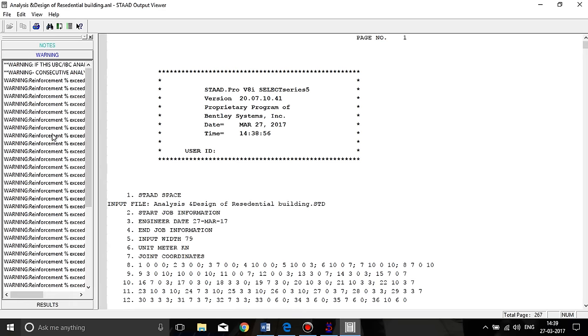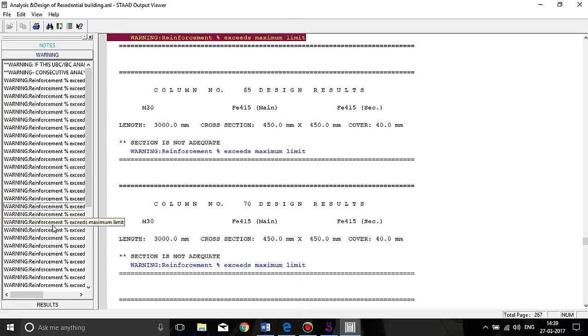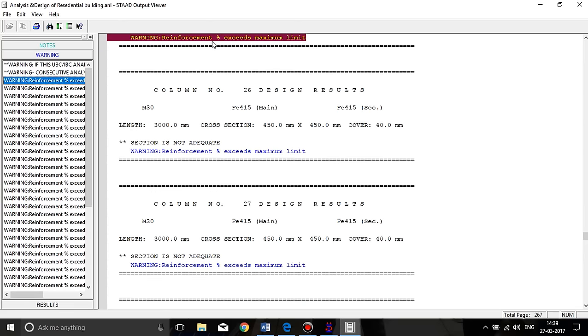Okay, all the warning, these two warnings were from the previous. The rest of the warnings below say reinforcement percentage exceeds the maximum limit. I told you that as per IS 456, the percentage of the reinforcement should be from 0.8 to 6%. I have considered 4%.